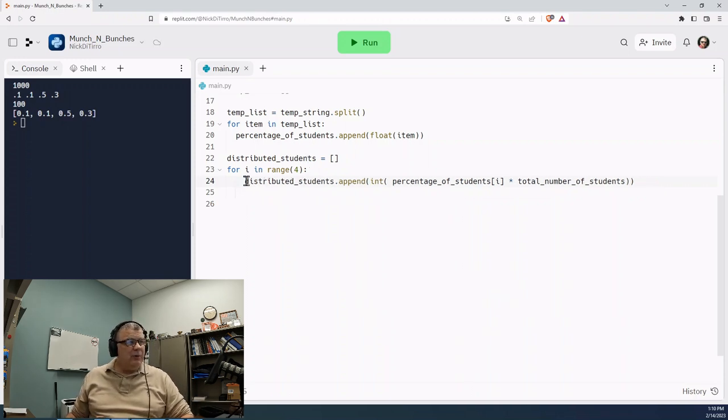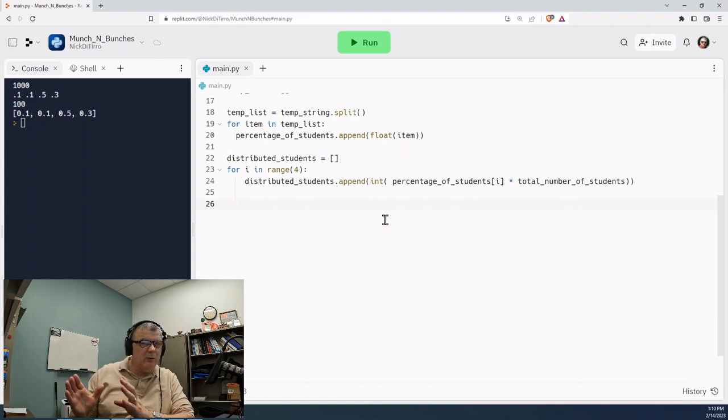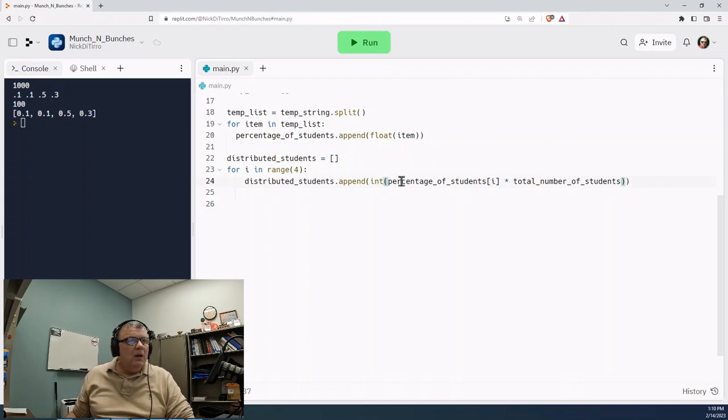It says we're going to create a list called distributed students, right? And that is going to be derived from, we're going to use append, and append on a list means just put the information we want at the back of the list, the last item on the list. We're going to say, don't worry about the typecasting, it will be an integer.